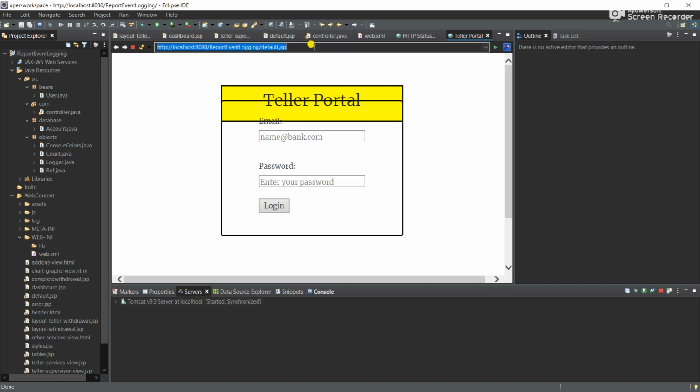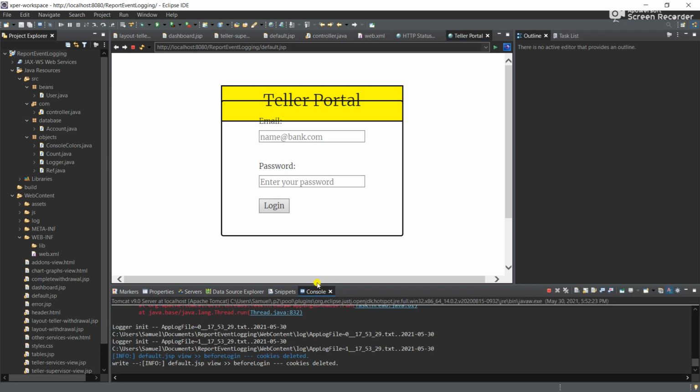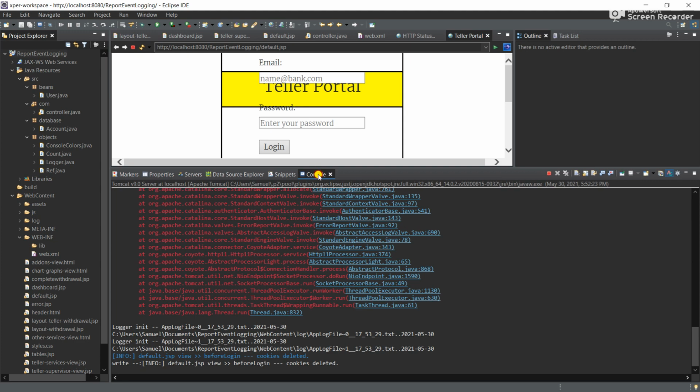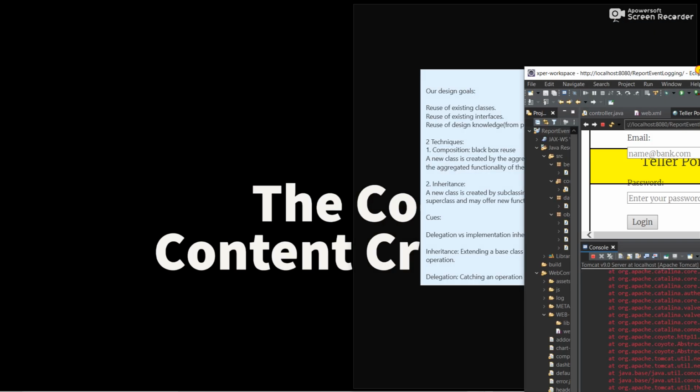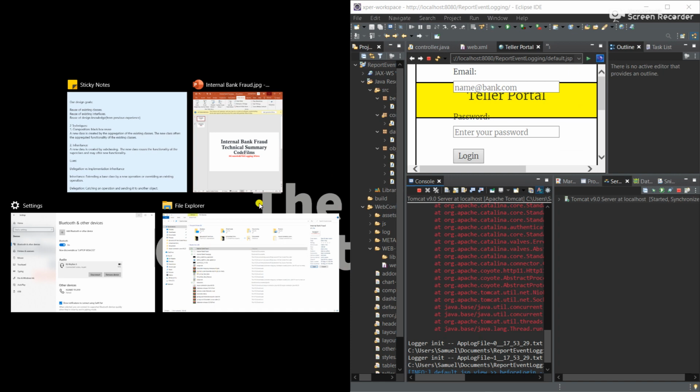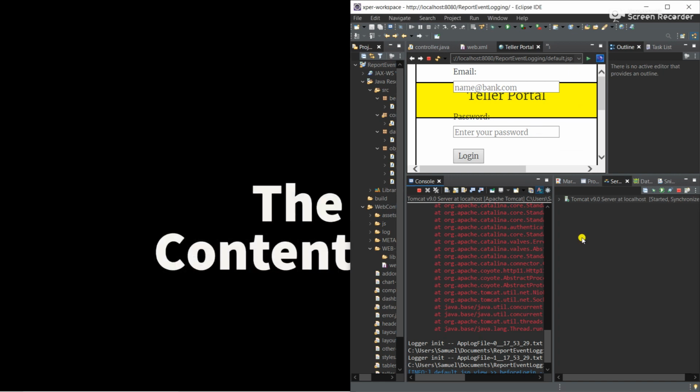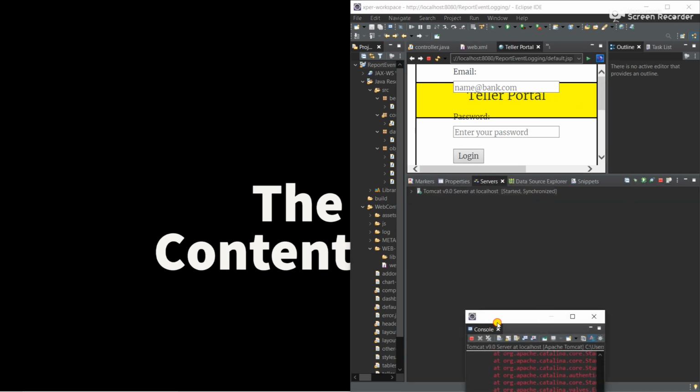Okay, so let's move to our browser and start our console. So this is our console. Let's pull this out because this is going to cover the bulk of the work we want to do today. Detach it and let it be on its own.